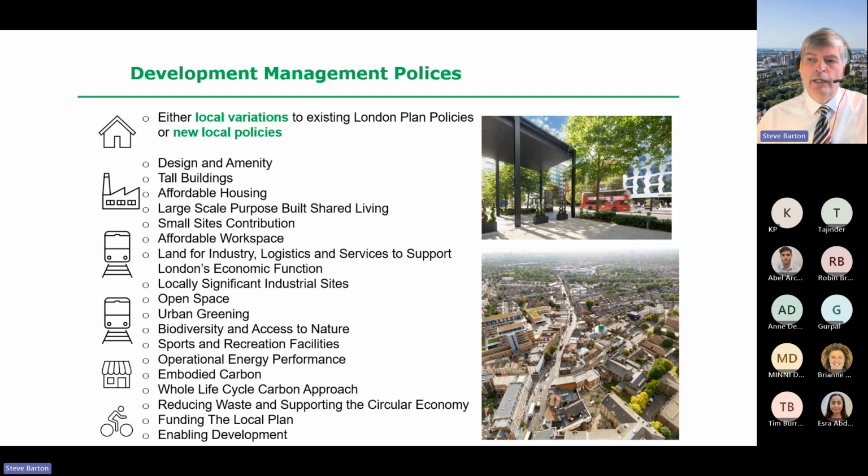And these include things like design, a robust approach to tall buildings, supporting our aspirations for more affordable housing and more affordable workspace, the protection of industrial land, promotion of biodiversity, urban greening, and protection of urban spaces, and more sports and recreational facilities, together with that suite of new climate action policies aimed at reducing carbon, but also looking at whole life cycle approaches, as well as supporting the circular economy.